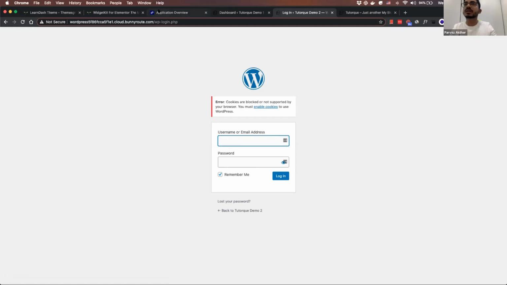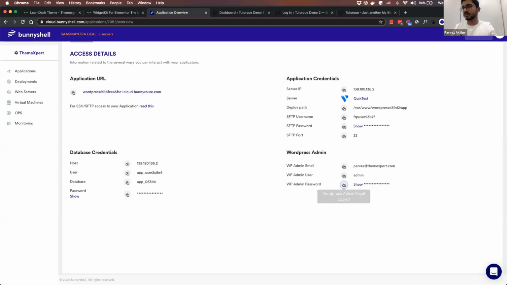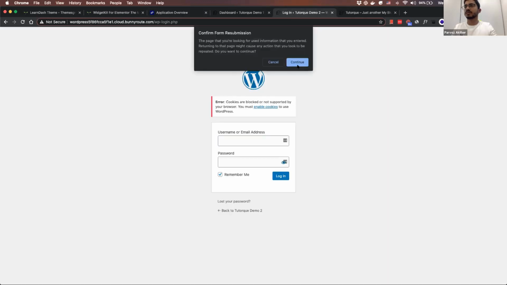What is happening? Cookies are blocked or not supported by your browser. What?